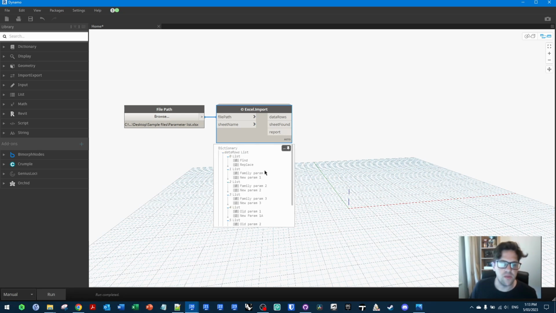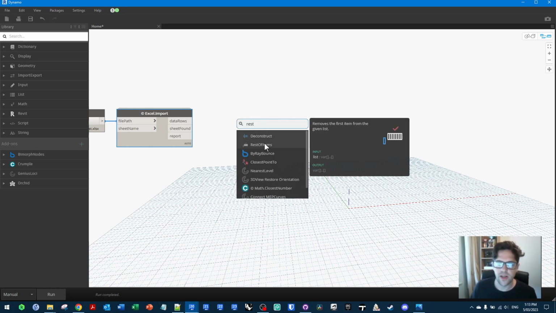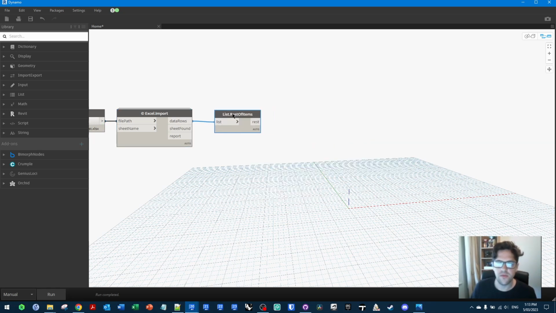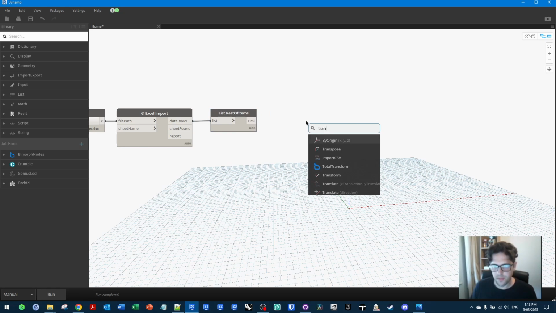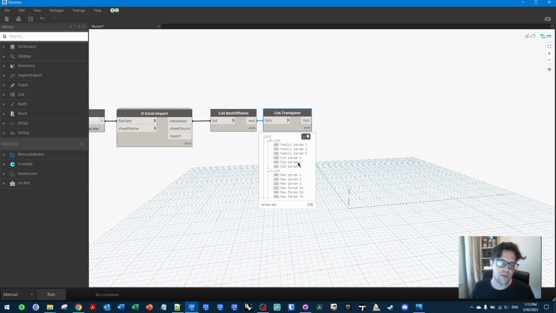We can see we're reading in rows currently. So I'm also going to drop and transpose these rows. So we can do that with just 2 simple steps. I can do a rest of items node, which drops the first item from a list. And then I can transpose. And we're going to want to index both of these things in this case. So now you can see I've got my parameters before and my parameters after without the headers.